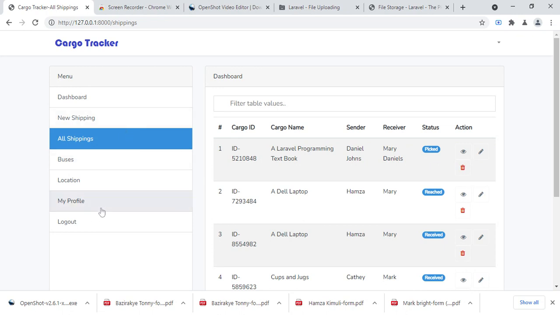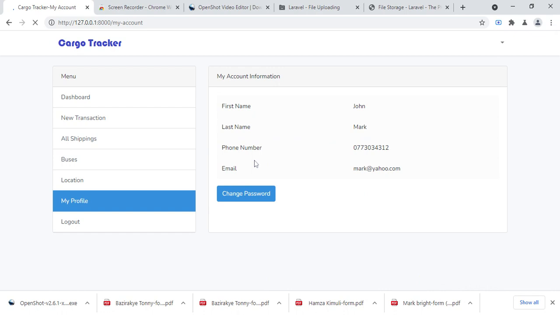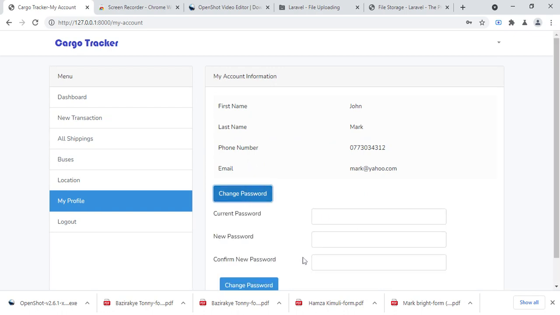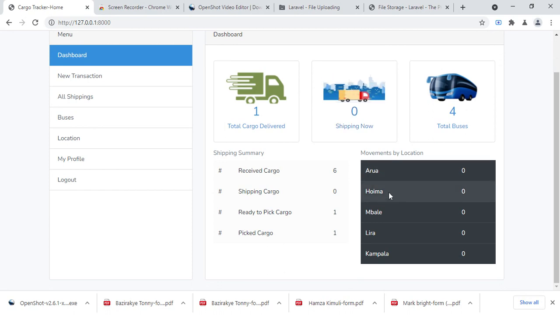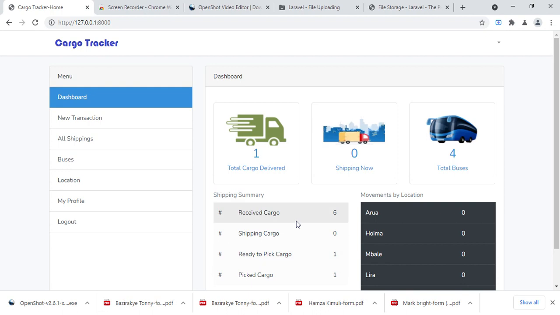One last thing, on the profile, you can change the name and the password. On the dashboard, of course, we have cargo delivered. Once the cargo is picked, it shows here that it has been delivered. Shipping is based on the shipping status: the status has to be shipping for you to know which bus it's on, and this shows the number of cargoes being shipped currently. And we have movements by location. Basically, this is the system.